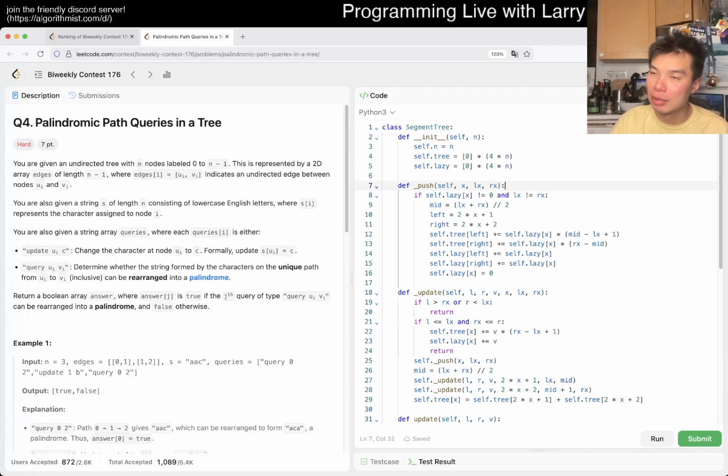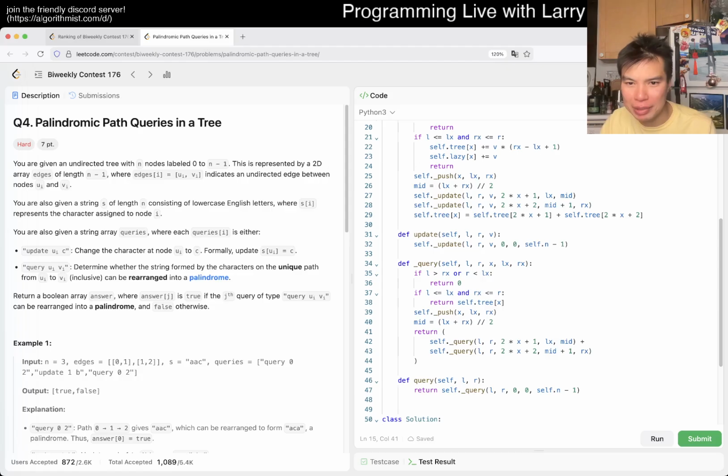Push, what would we want push to be? I mean, it's not a value. Wait, what is this? Oh, this is node. Oh no, this is just push, but okay, let's update, right? Update LRV. So we want to update it to... I guess we just toggle, right?